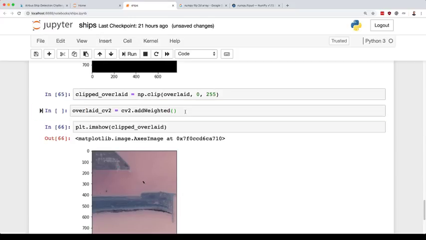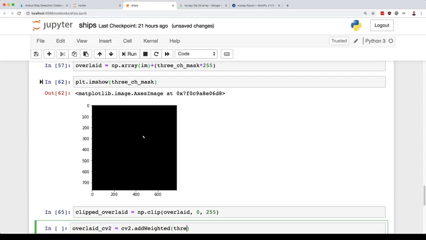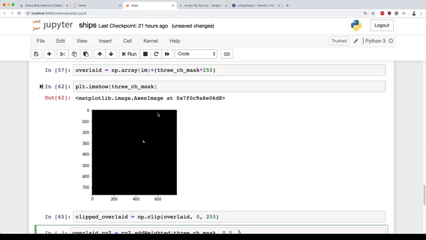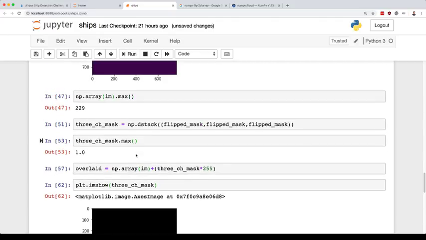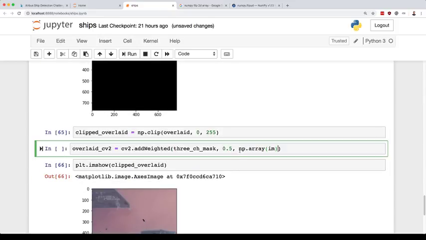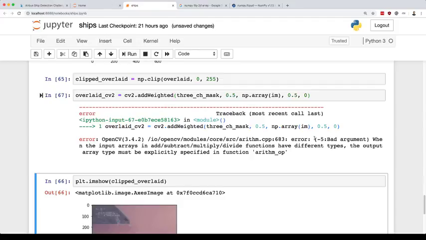Okay, yeah, that wasn't the problem I thought it might have been. But really what I need is the 3 channel mask, comma 0.5, and then the np array im should be the next one. I'm going to get all sorts of data type errors here. 0.5, and then the output should be destination. Oh yeah, you just return destination. That's fine. And then gamma should be 0. Yep, bad argument. The output must be explicitly defined.